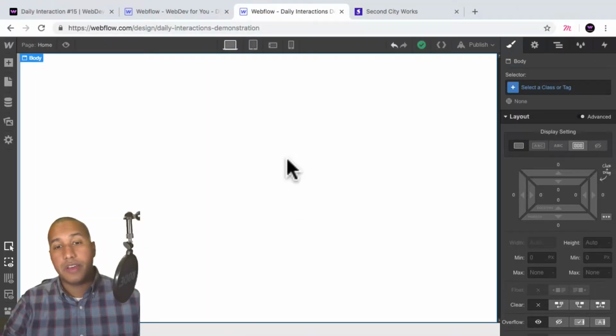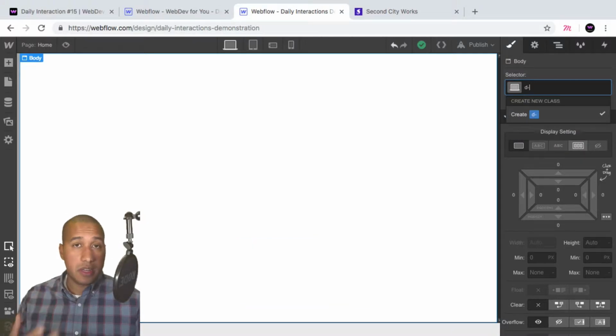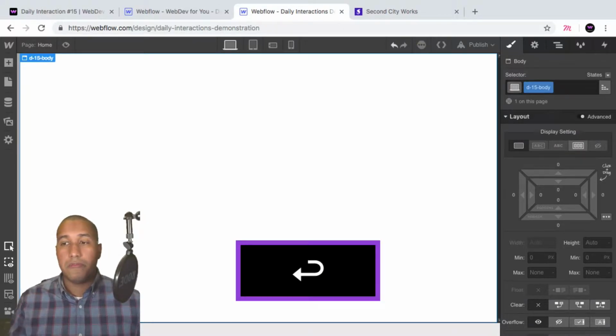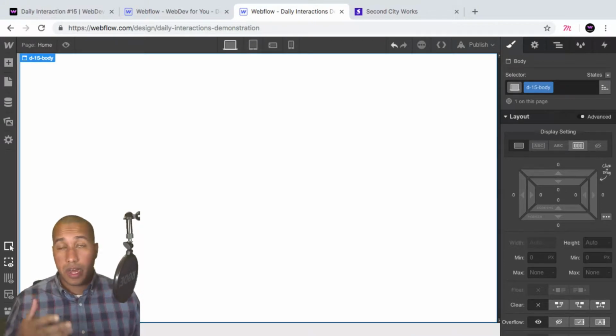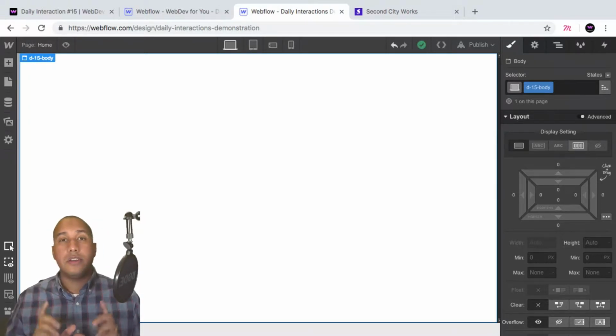Okay, so here I have a blank Webflow project, and we'll start with the daily interaction class naming convention. So it's the daily interaction number, so today is 15, and then the element. So every element on the site will have a d-15 in front of it, and this is for consistency purposes and so that we know we're working with daily interaction number 15.